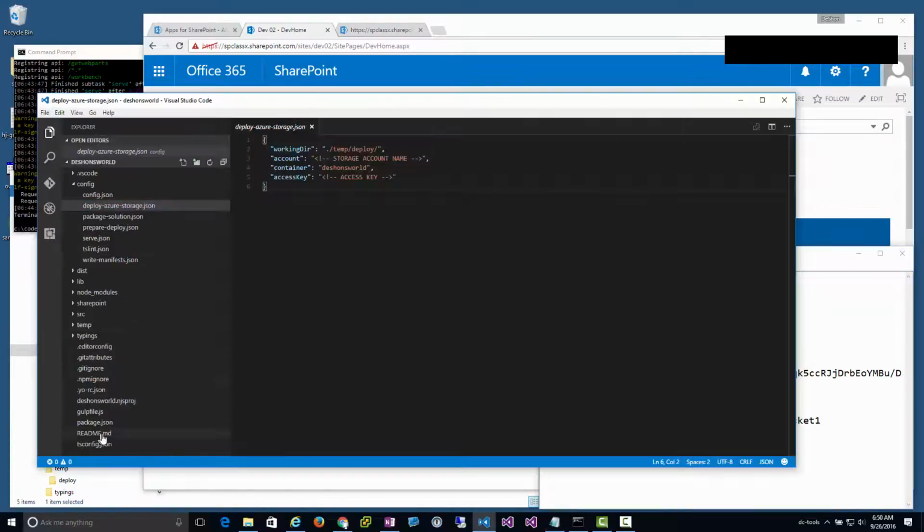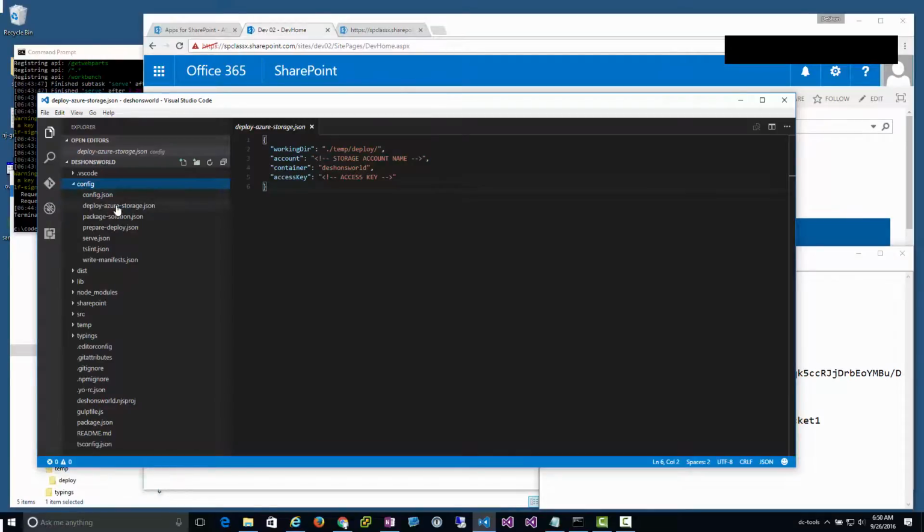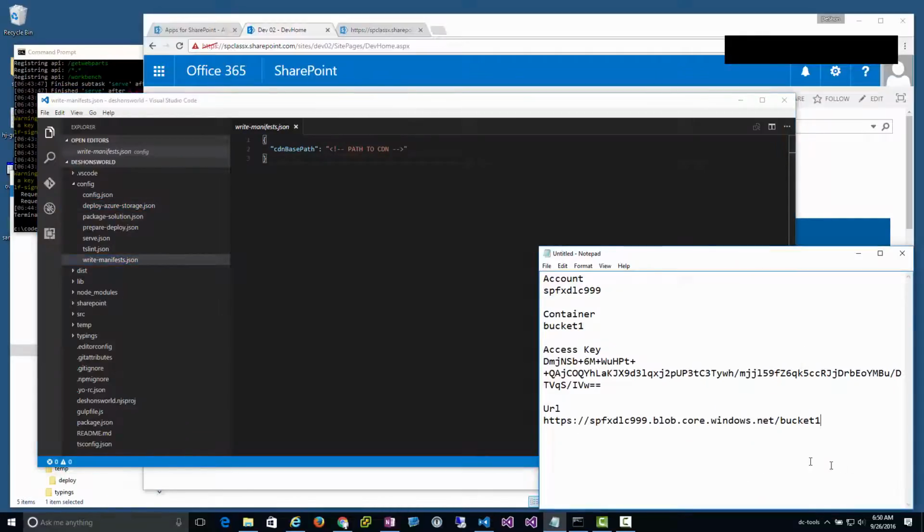Anyway, let's go to our project. Let me just collapse everything. This is the first level view that we see with all the folders and files within our project. We want to go under the config section, and there are two main pieces we want to take a look at: the deploy-azure-storage.json, and the write-manifest.json. Let's go ahead and update the write manifest with our CDN path, and that's just going to be this URL.